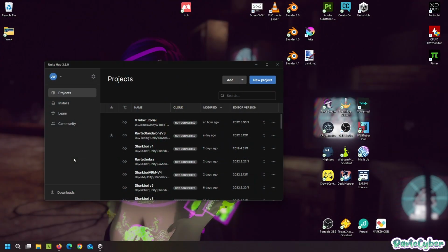To begin the process of creating your custom VTubing application, you will need to install Unity Hub and the Unity editor of your choice. For this tutorial, I will be using Unity 2022 LTS, but you should be able to use 2021 LTS or newer.